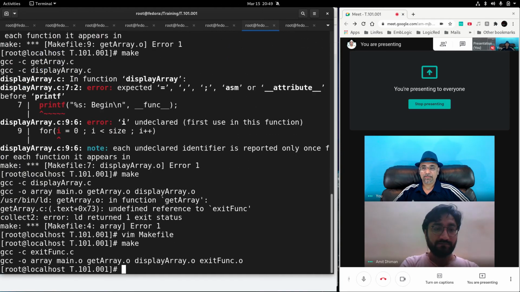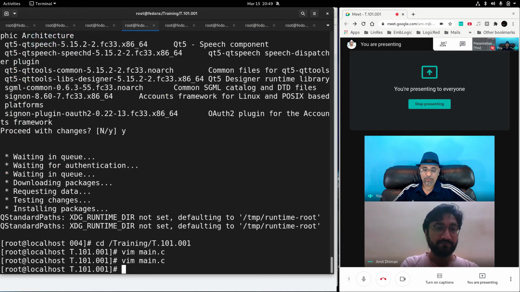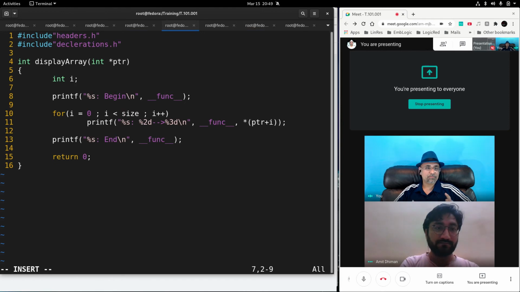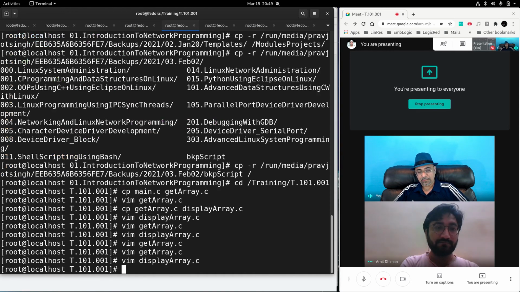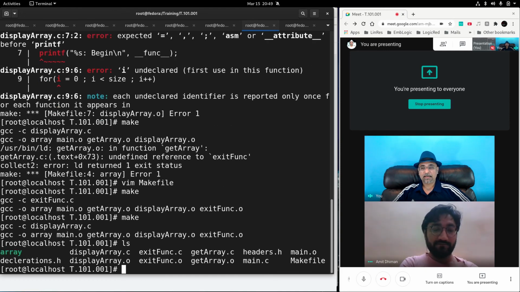Oh, it's done. See, only the exit function is compiled, nothing else, because the rest of the things were already compiled. Suppose I open this program. In display, I do some modification, and then I try to make again. See, only display array, the function that got modified, is the only function that got compiled, and the whole project did not compile. And the target file array is created.